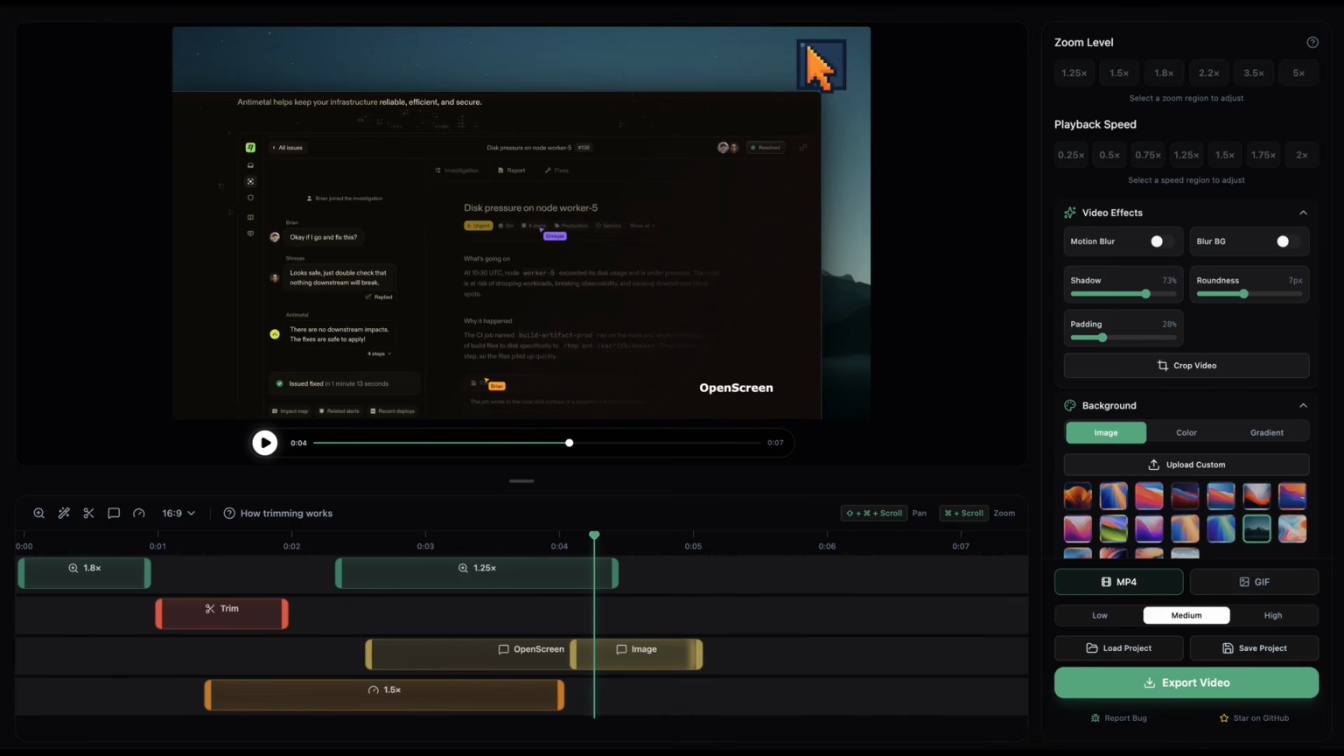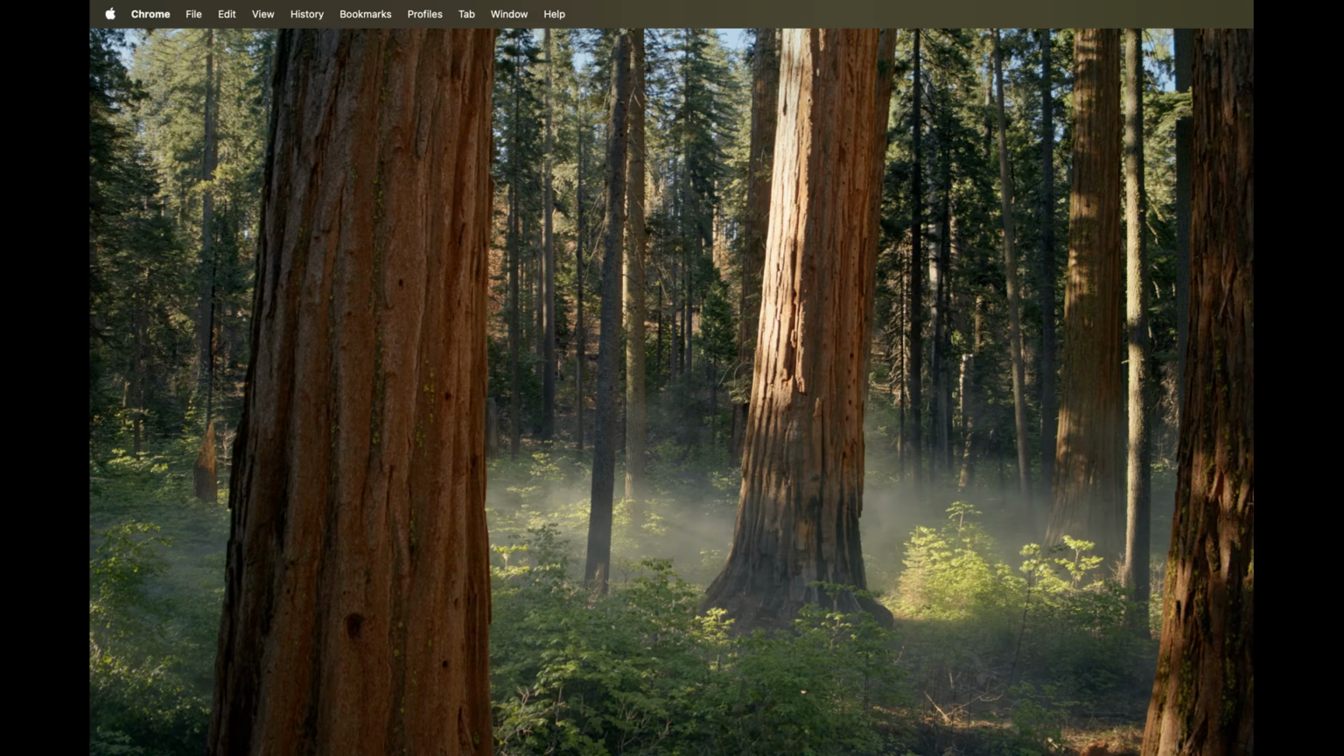For export, you get multiple aspect ratio options. 16:9 for YouTube, 9:16 for TikTok and Reels, 1:1 for Instagram, 4:5, and more. You also get resolution options so you can balance quality against file size. And in the latest update, they added transparent background support by choosing the native aspect ratio with zero padding. That's huge for compositing your recordings into other projects.